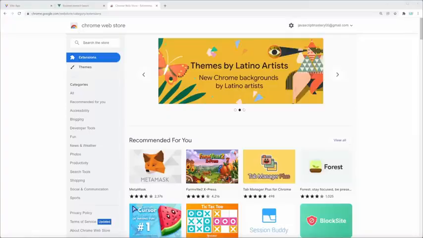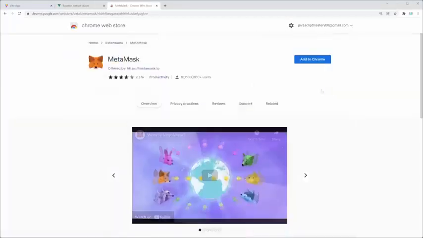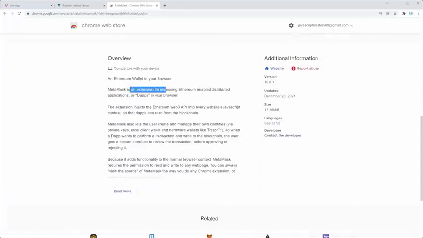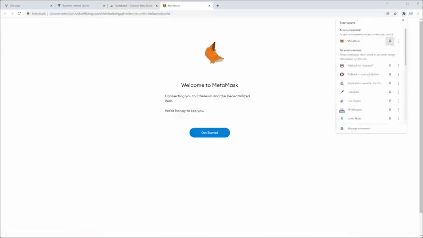To set up MetaMask, you can go to your Chrome Web Store or the extension store of any other browser that you use. Just make sure to search for MetaMask, although I already have it here. MetaMask is simply an extension for accessing Ethereum-enabled distributed applications. So this is going to allow us to inject the Ethereum Web3 API into every website's JavaScript context. Essentially, it's going to let us interact with the blockchain and smart contracts. So let's go ahead and add it to Chrome and add extension. It's going to appear at the top and we can also pin it.